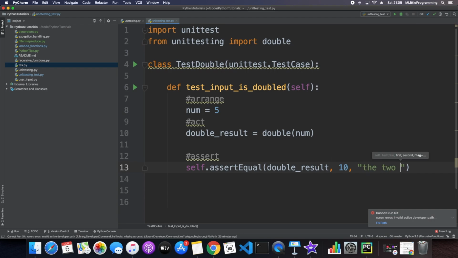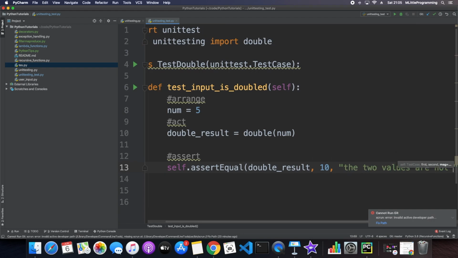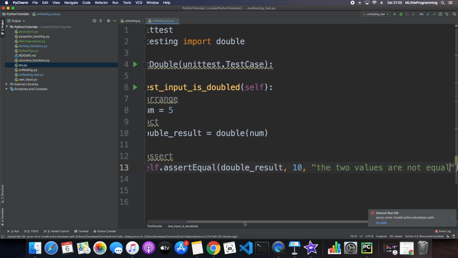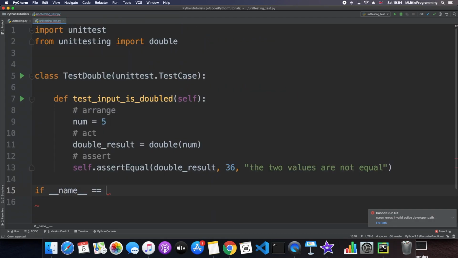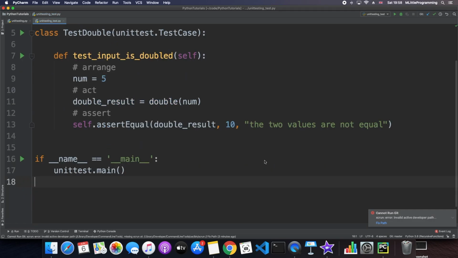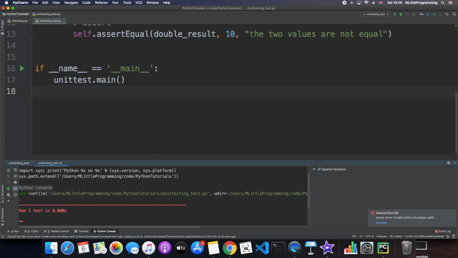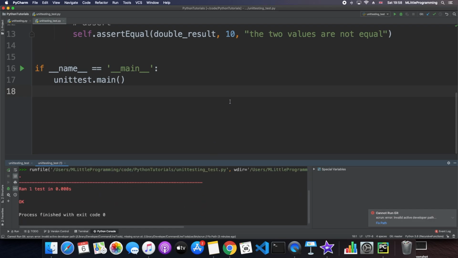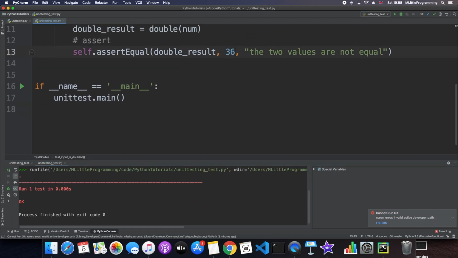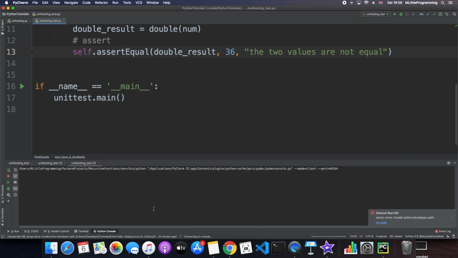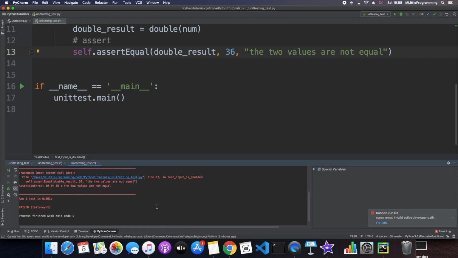Now, to run these unit tests, we need to add the following to the bottom of our file so that Python knows what to run. Now that we've done that, we can run the tests and see that our test has passed. To see the third parameter in action, we can replace our second parameter with the number 36. This is obviously not what doubling 5 equals, and so this will fail, and we see here the message the 2 values were not equal is printed.